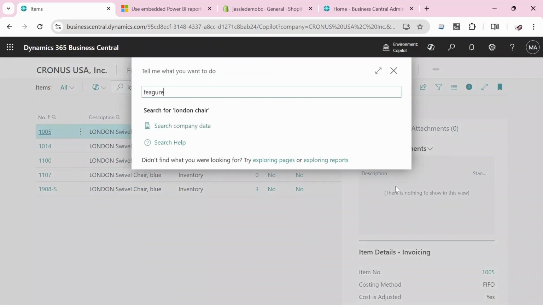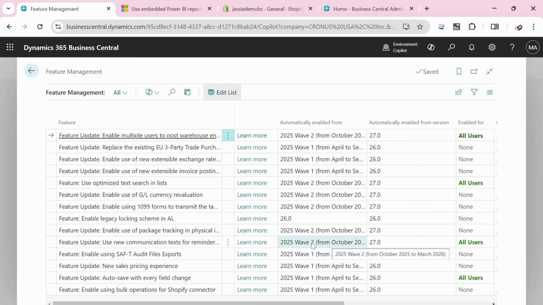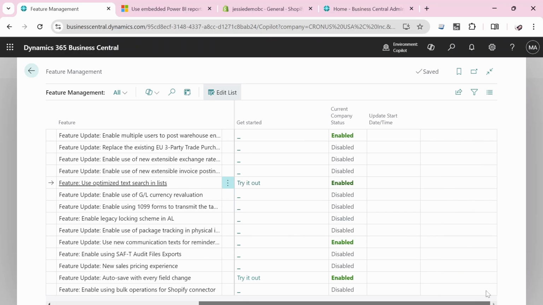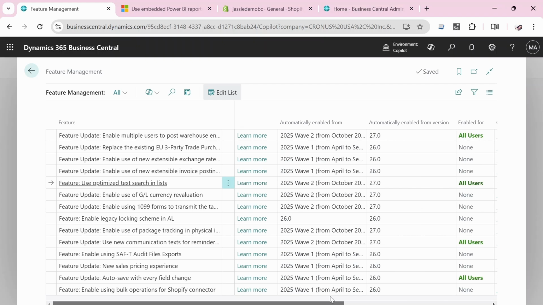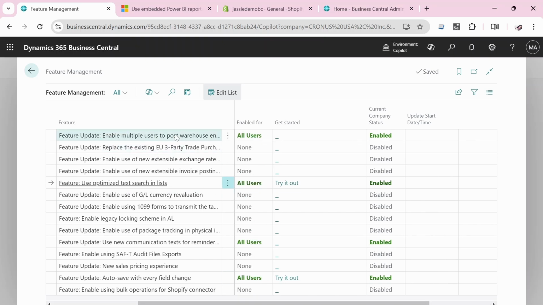But all these are controlled in the feature management. If you go to feature management, you can see, where's that? There's a bunch of things already enabled, like use optimized text search in list. This is that modern search feature. It is auto enabled when you upgrade to the Business Central 25 version, which is the 2024 release wave 2. So this is for that modern search.